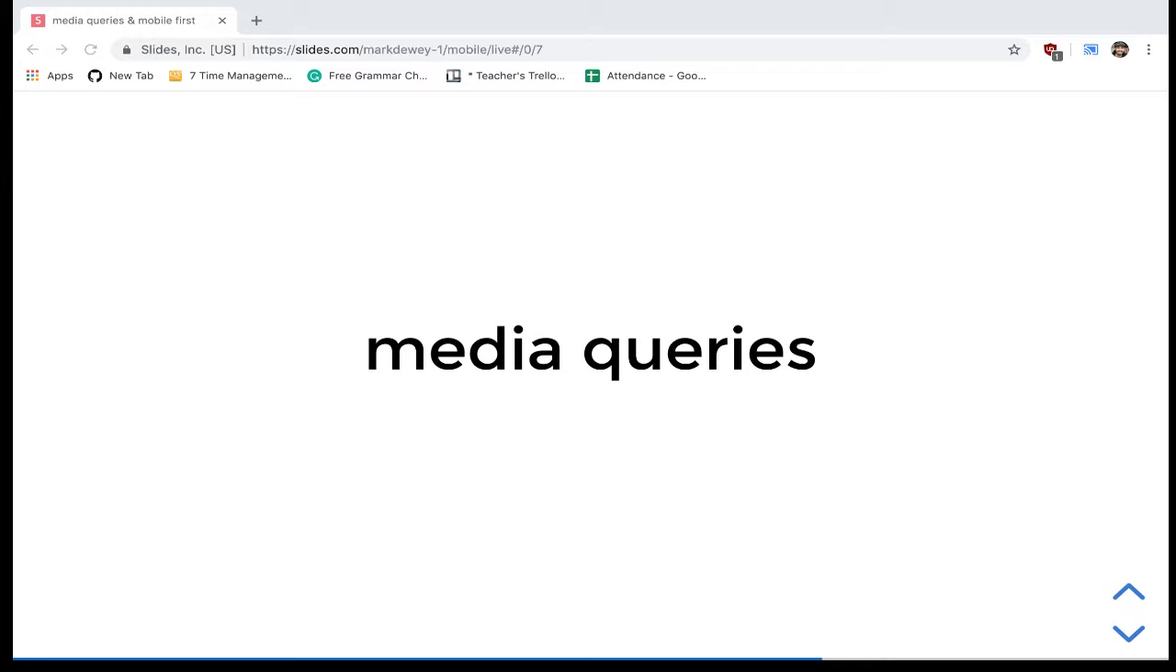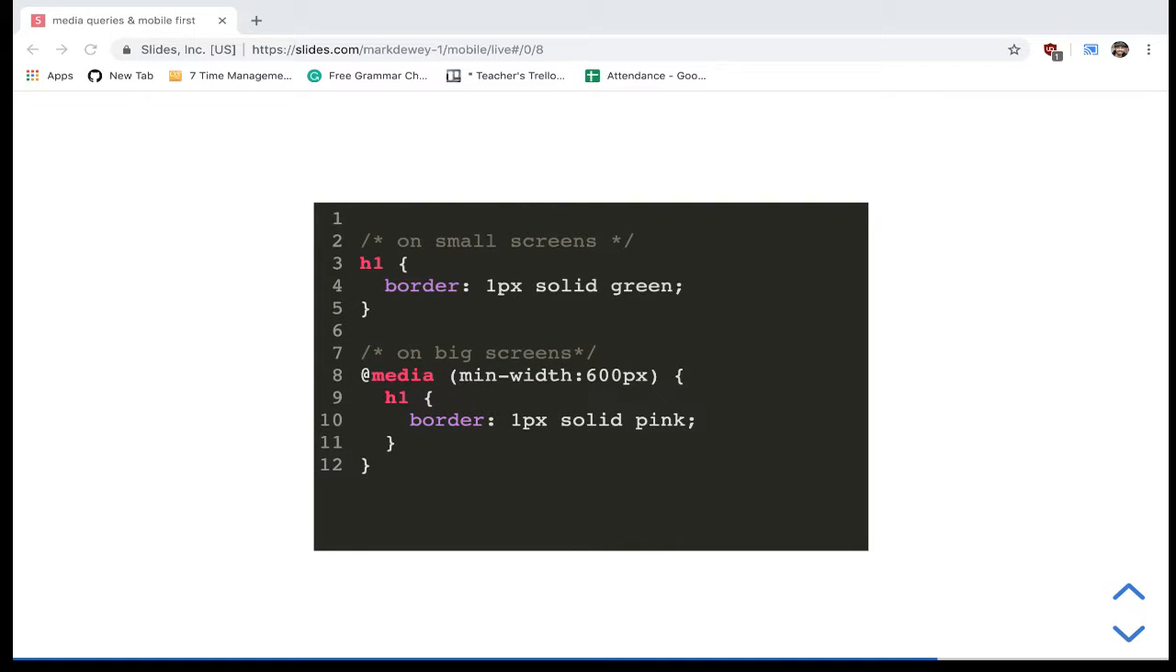So here we are, media queries. Let's check out a quick code sample. Here's some CSS, all right? Nothing too crazy, right? What is it? We have an H1 that has a border of 1 pixel solid green. Right? That means, hey, anytime I have an H1, give it a border with 1 pixel solid green. Shouldn't feel scary, right? Should feel normal. Feel used to this by now.